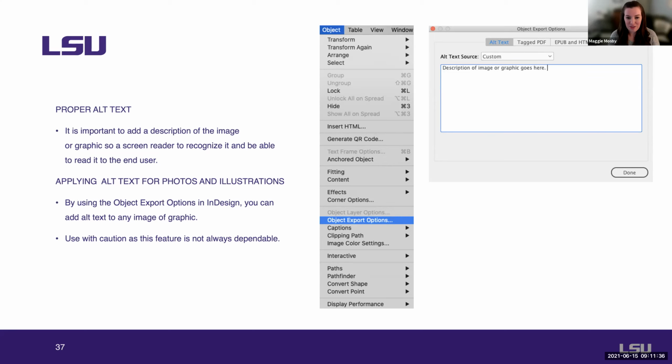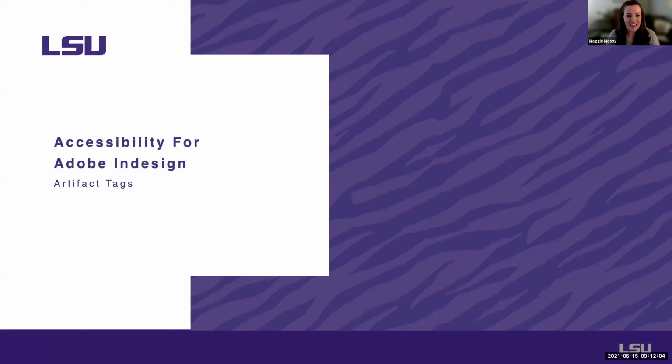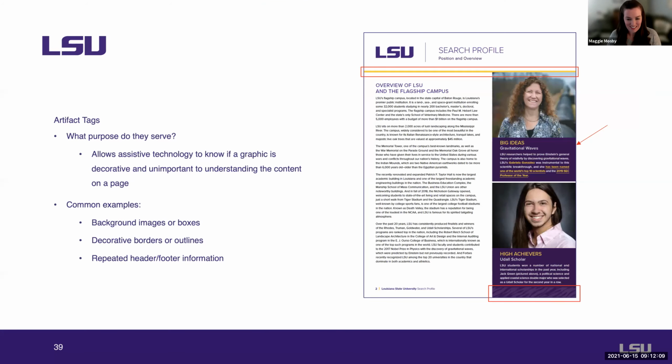So one thing to note, it can be pretty buggy, this feature, so you can always add alt text in Acrobat after, but like Jewell said in the beginning, if you do that and you have an edit to your InDesign file, you'll have to redo everything again in Acrobat. So it's best to be as patient as possible and just kind of get through it and do it in InDesign. All right, next, I'm going to hand it back to Ty for artifact tags.